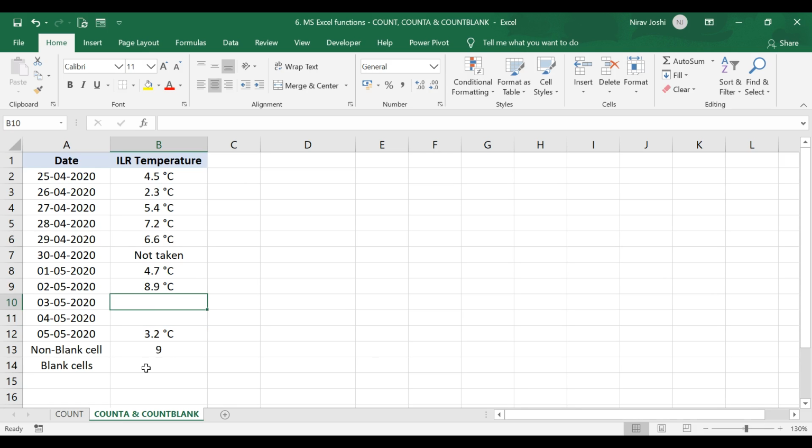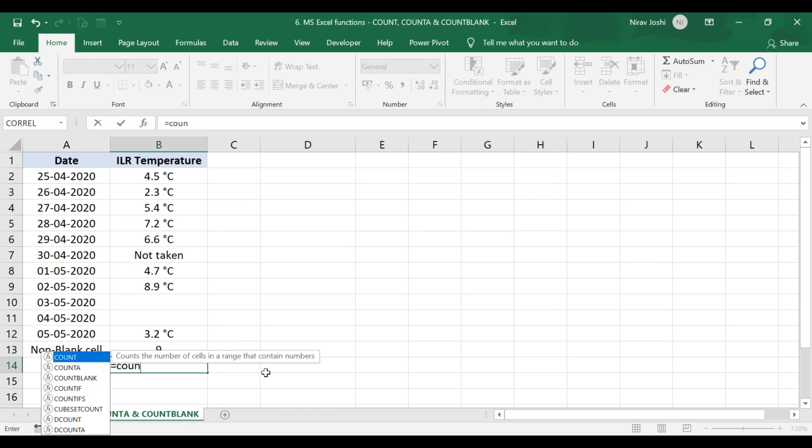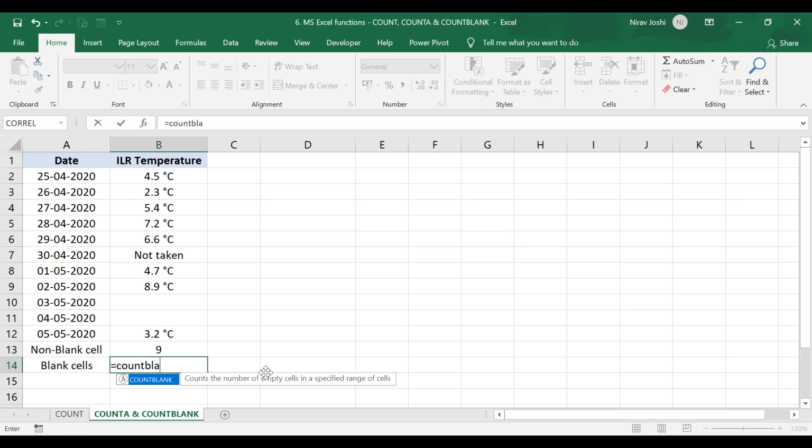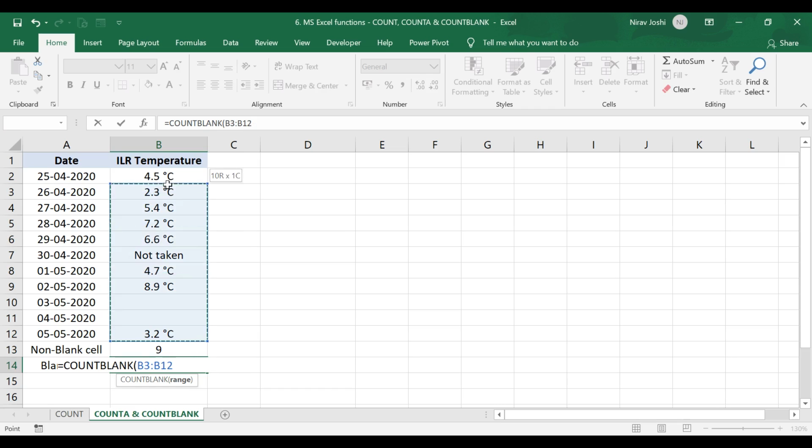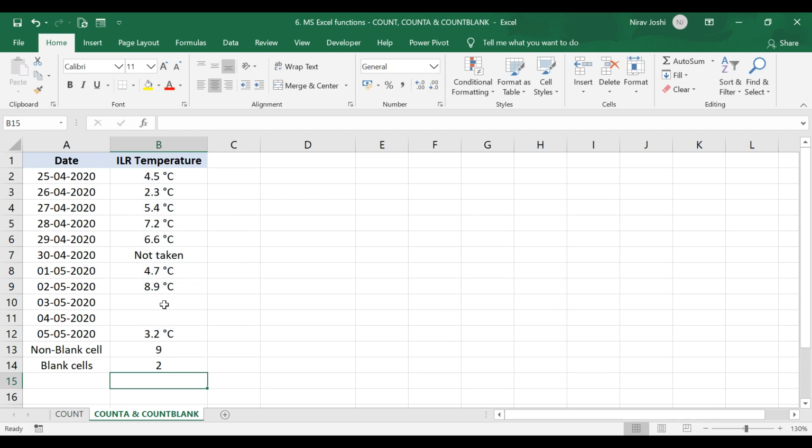Next one, that is COUNTBLANK. COUNTBLANK is the function which counts the total number of cells which are blank in the range. So COUNTBLANK, tab, select the range, close the parenthesis, and it will show the total number of cells which are blank, which are 2 here.